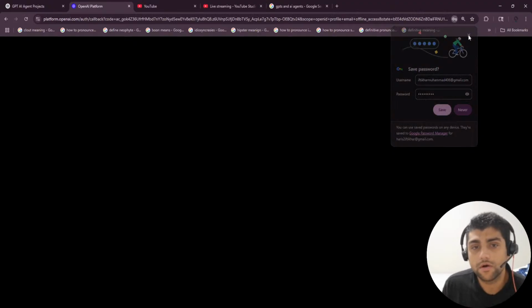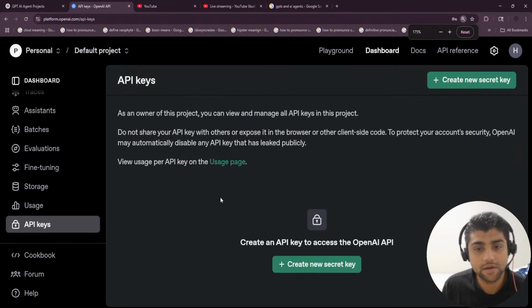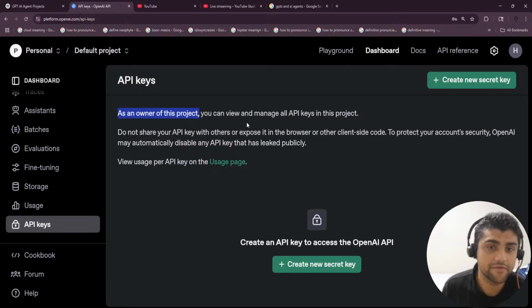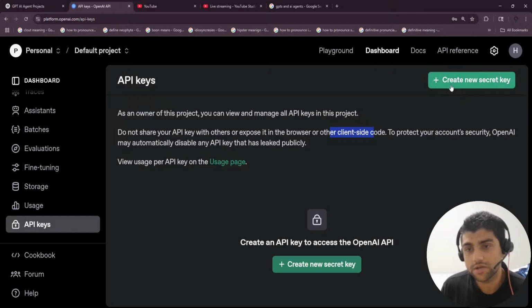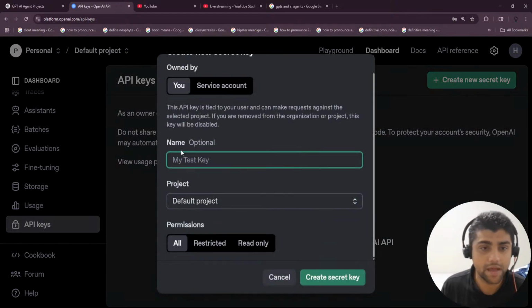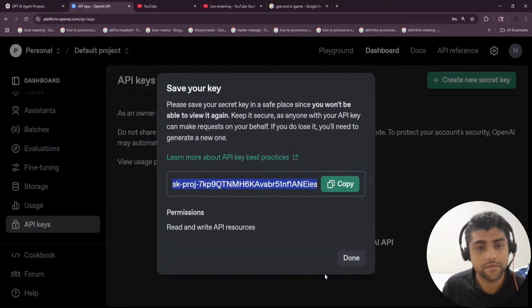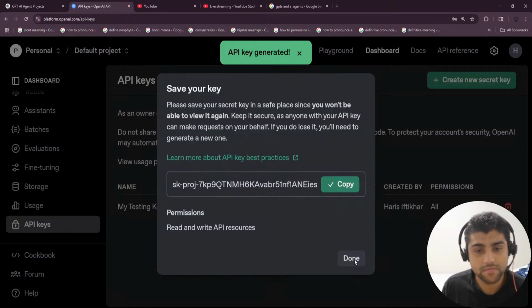After that, when we log in, we go to this exact same page where there's API keys. As an owner of this project, you can view and manage all API keys in this project. Do not share your API key with others or expose it in the browser or other client-side code. So we're going to create a new secret key. In the name, you can just call it my testing key. Then the default project, and then just create this key. Now you can copy this and make sure you're done.